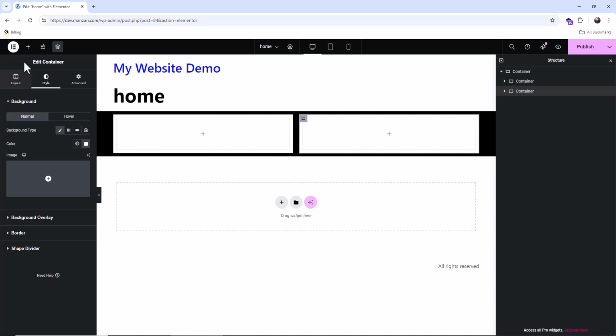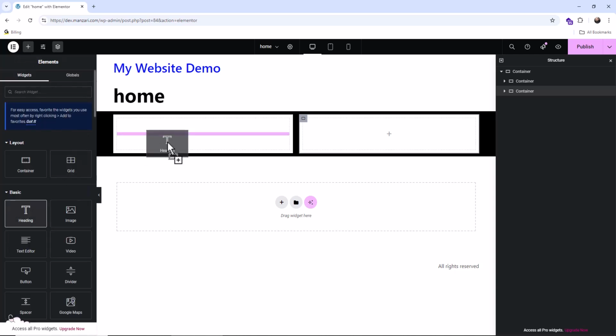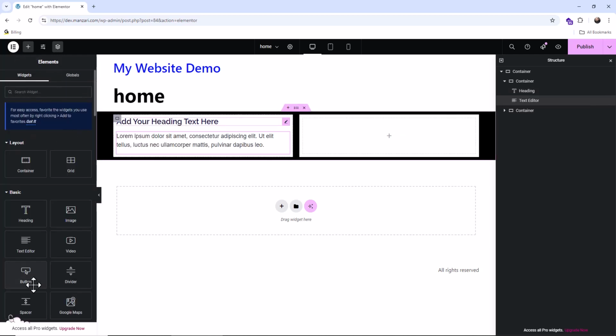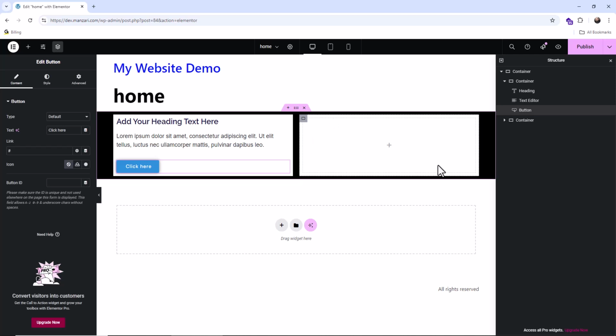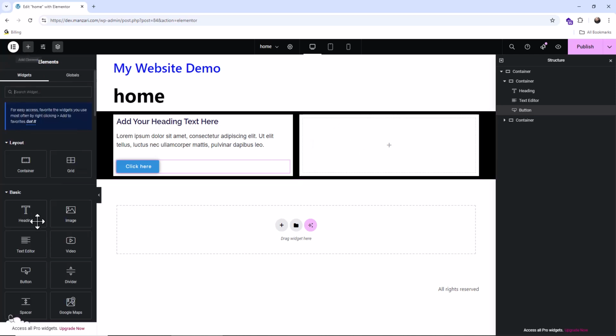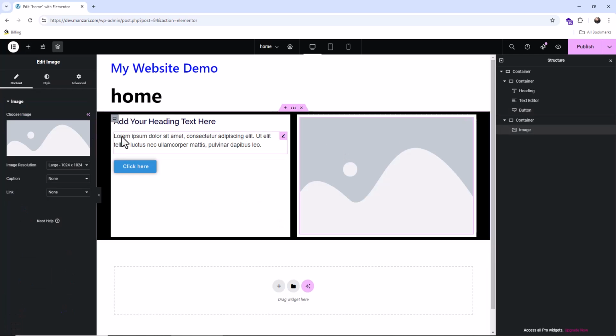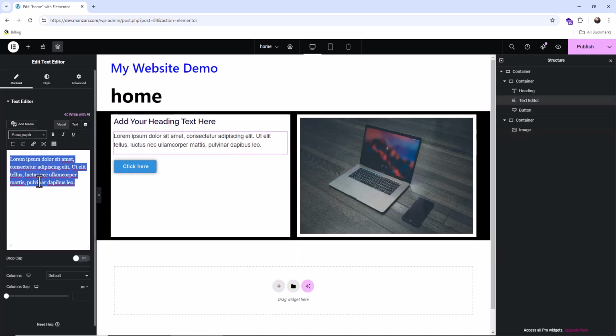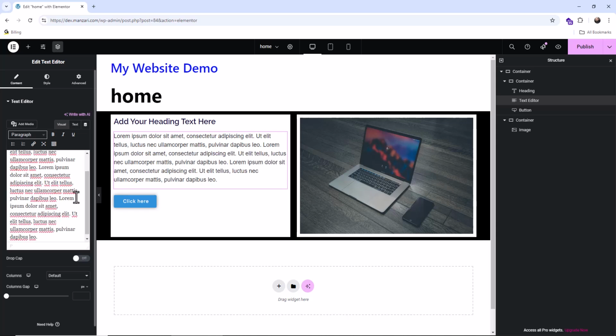On the left container, I'm going to put a heading, a text editor, and a button. Then on the right container, I'm going to just drop in an image, and I'll set the image to this one right here. So as you can see, I have the left column with some text and a button, and the right column with an image. What I'm going to do is increase the text here so we can have a little bit more writing.